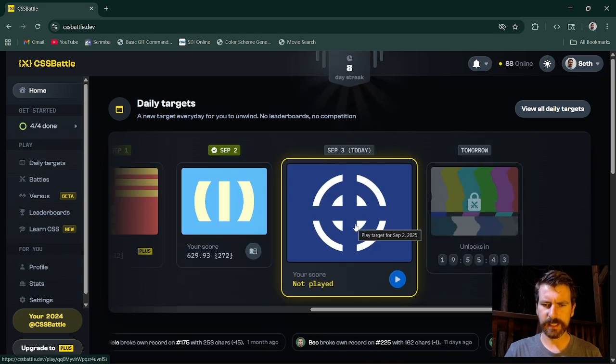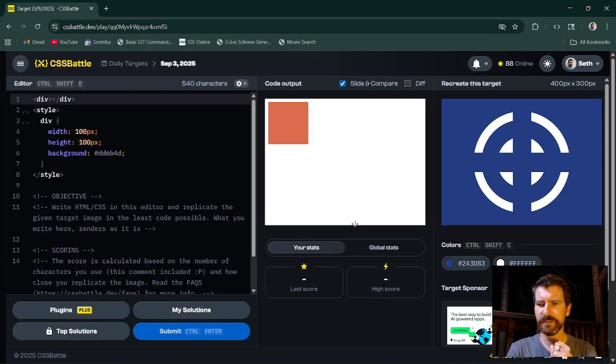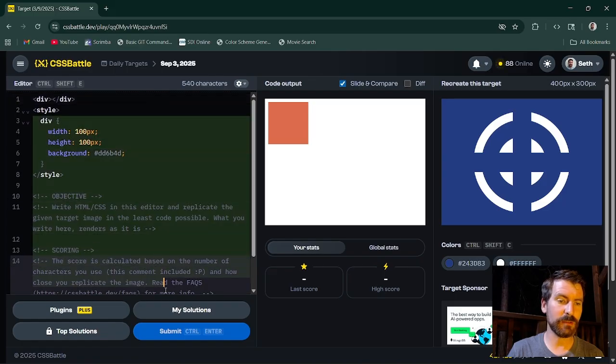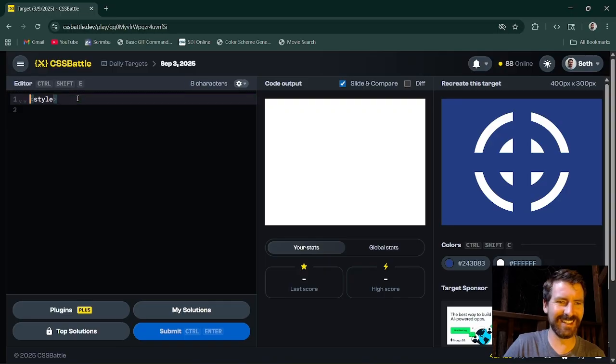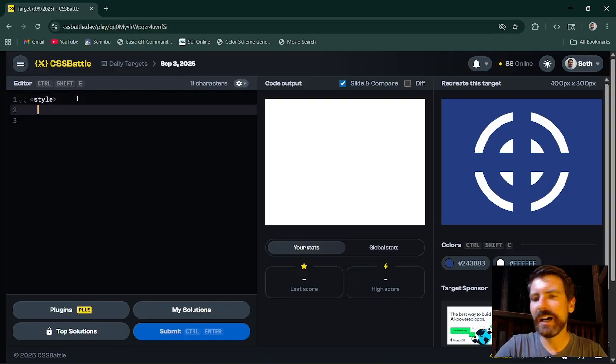Alright, CSS battle time, and we have a target. This looks fun. Okay, I'll put in the description how well I do. Save you time if I end up blowing this and making it awful.